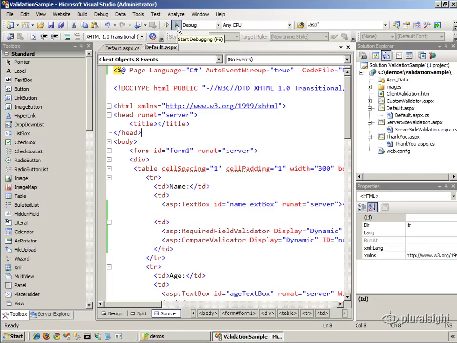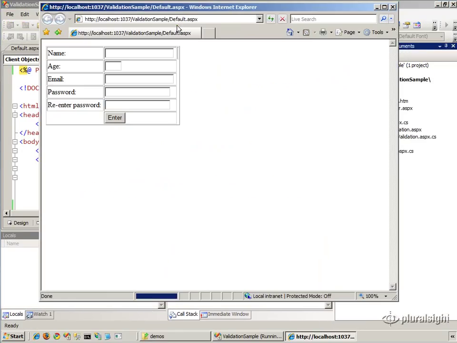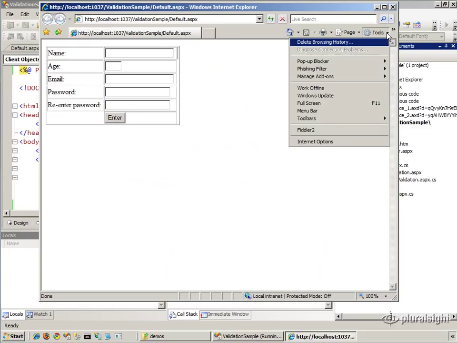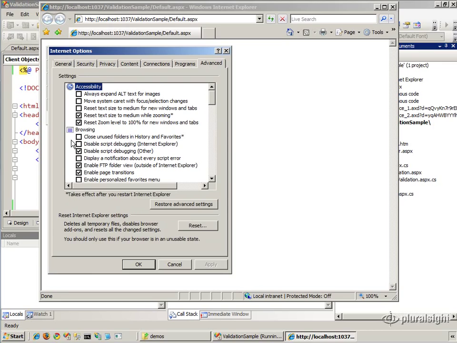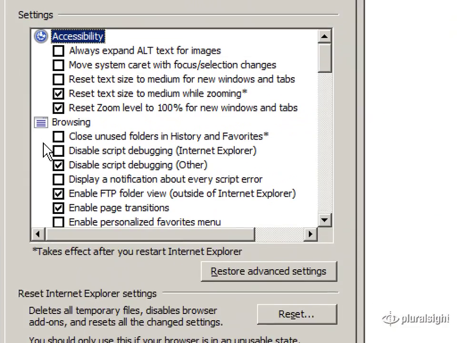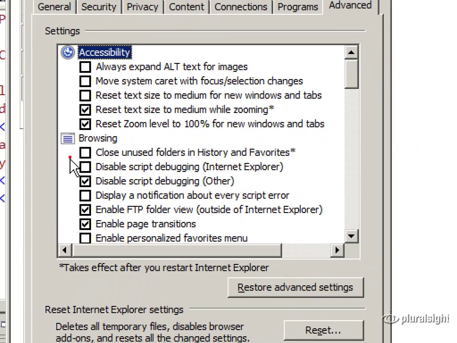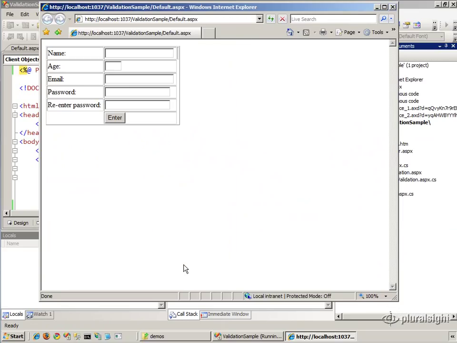Go ahead and run it in debug mode. Start debugging. And before you run, make sure you go into the Internet options for IE and uncheck this flag right here, the disable script debugging for Internet Explorer, and that will enable script debugging in IE, and it also enables this viewer, which lets you see all the script files that have been loaded into your page.